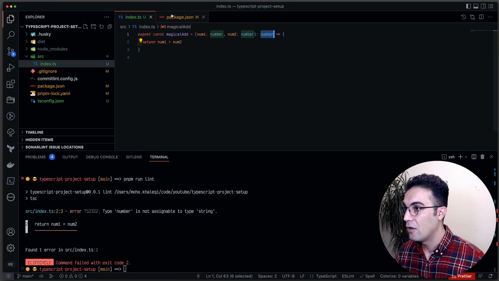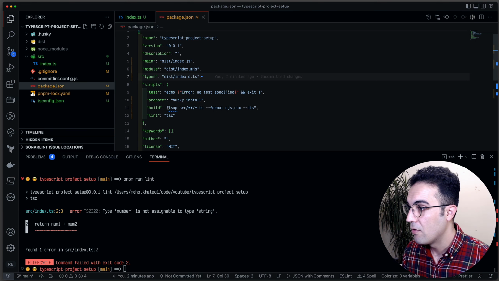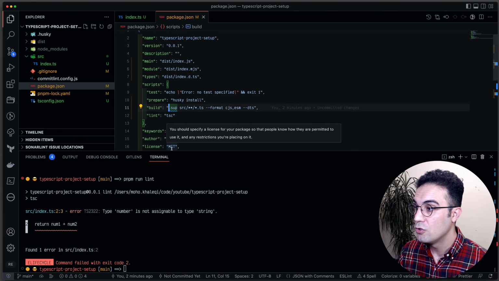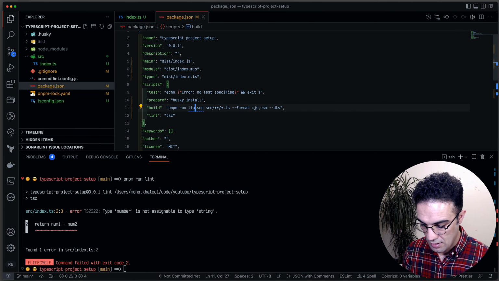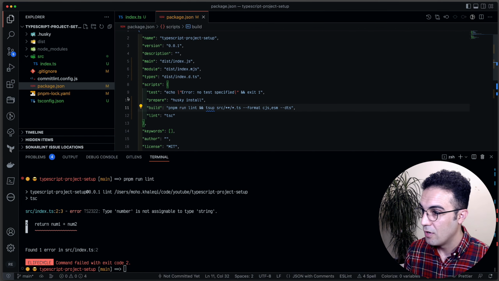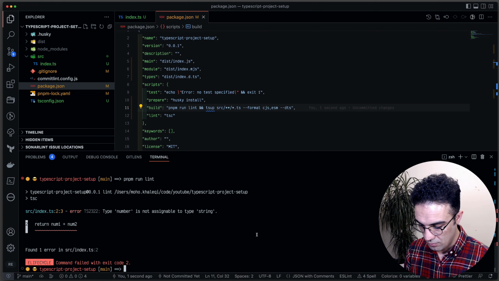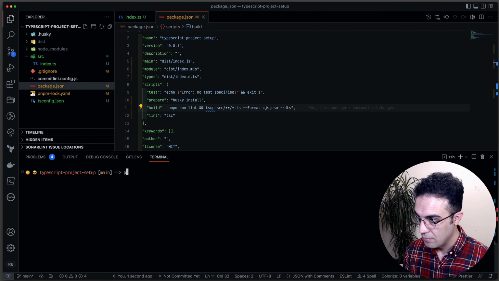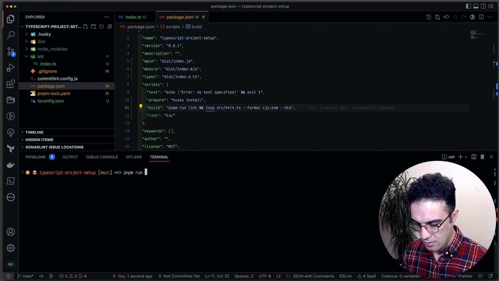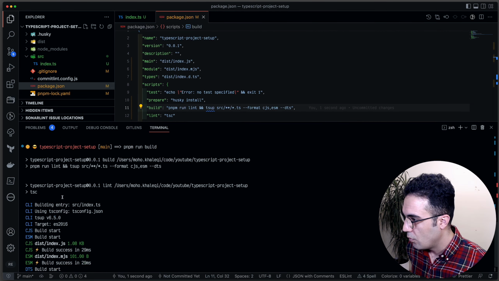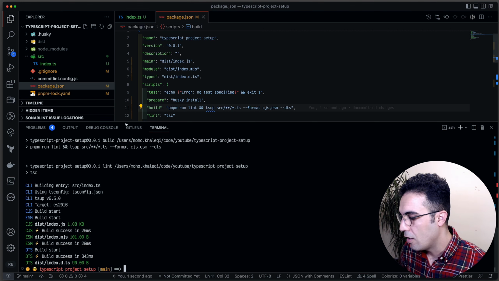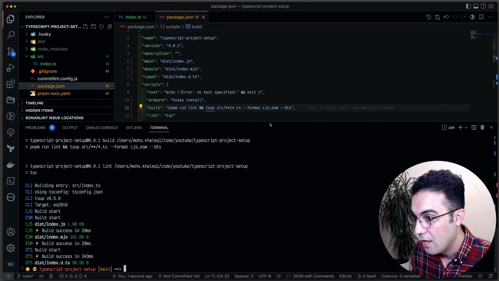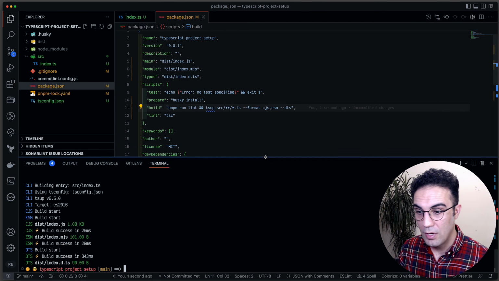The next thing that I also want to do here is, if I'm going to build, first I want to just run the lint, then that one. So pnpm run lint, and then run the tsup. So that's what we're going to do here. I'm going to just say pnpm. Okay, good. We just ran the linting, and then we ran the tsup. So everything is good. I'm happy, but I want to do a little bit more stuff.